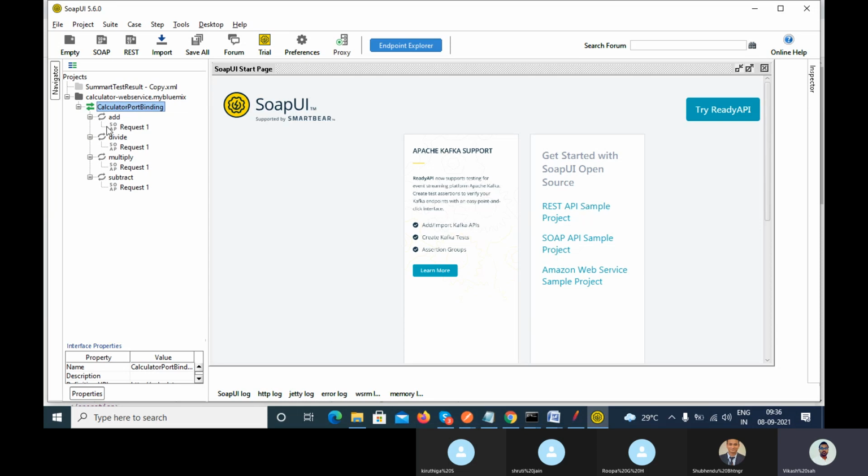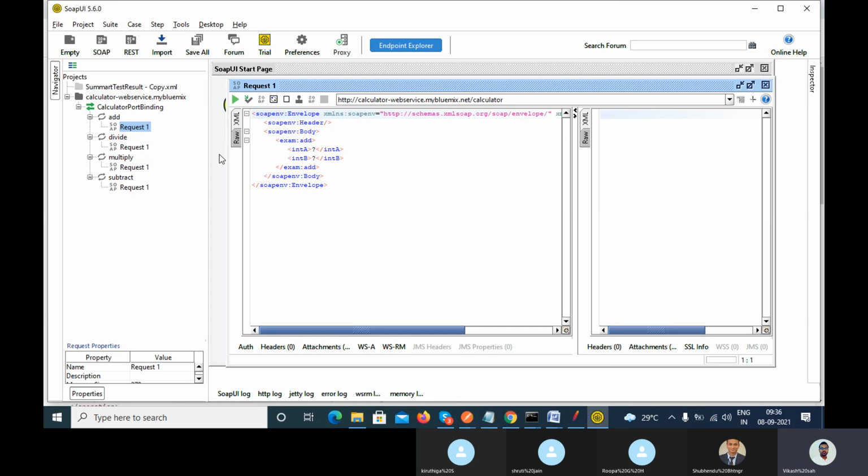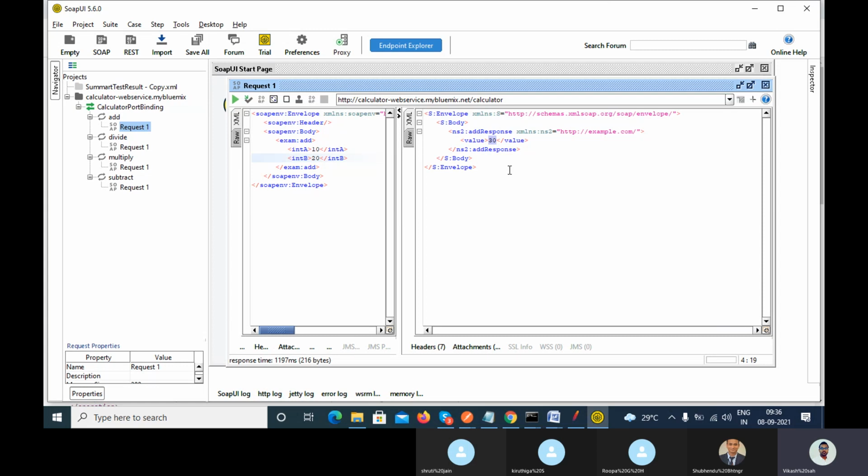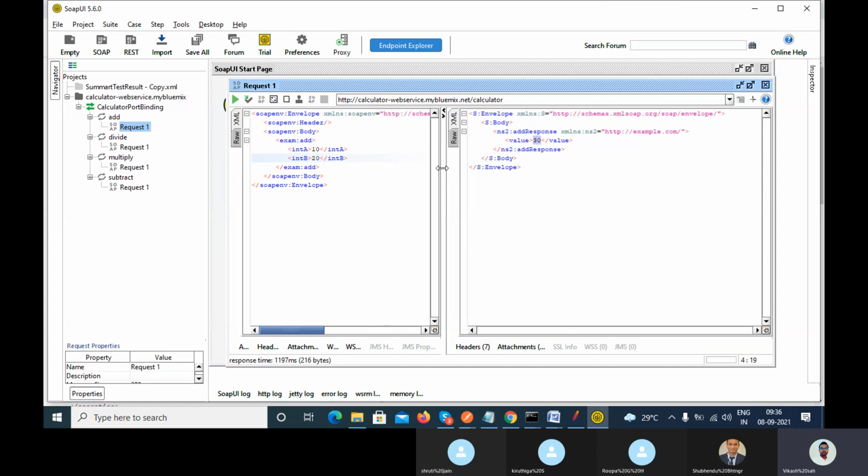If you go to the add request and check it here, this is your request, right? Here you can pass the integer value. This call is for adding, so if you pass 10 and here you pass 20, or whatever value you want, when you call it, it gives you the response 30. Guys, can you see the similarity? The same thing we are doing in Postman. Here we pass the URL, here we pass the body, and here we get the response.